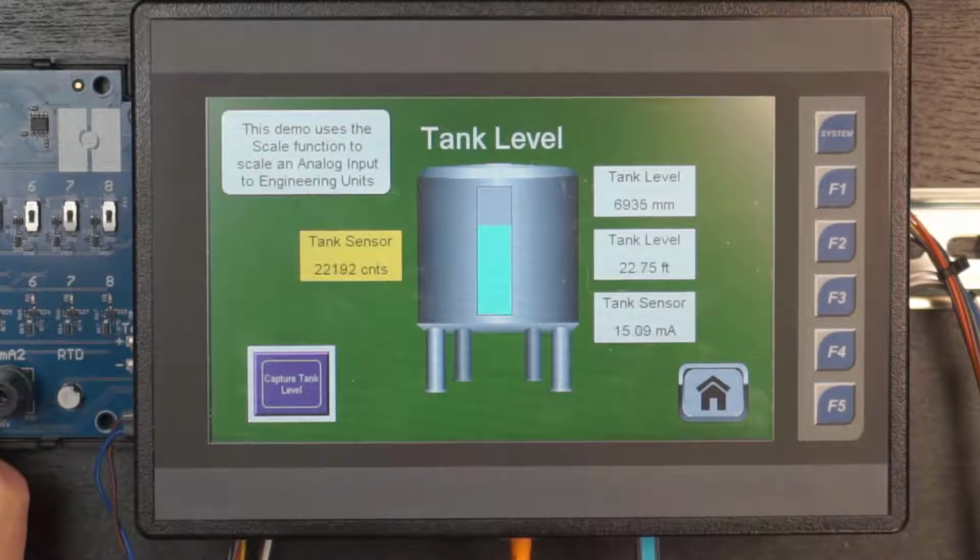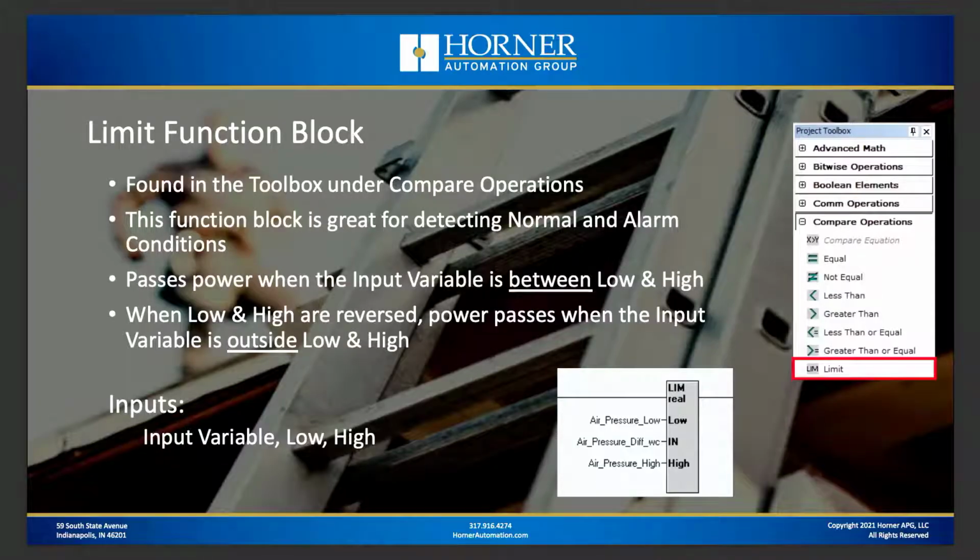So that's, again, a piece of cake to write that code, to scale your analog inputs over to engineering units. Really easy, definitely a function you want to take advantage of. We're not the only company that has a scale function block like that, but they're not universally available, and it's one we definitely don't want you to forget for sure. Let's head back to our material now and take a look at our next unique function block.